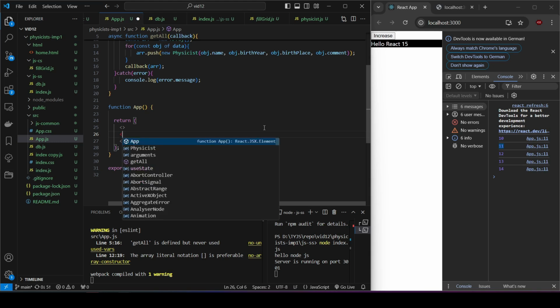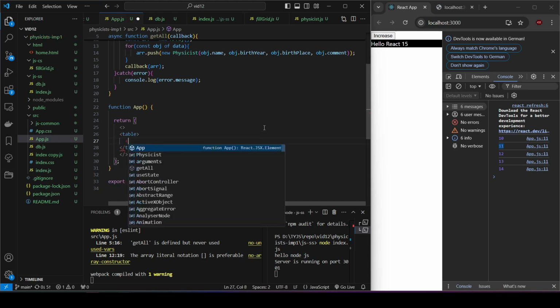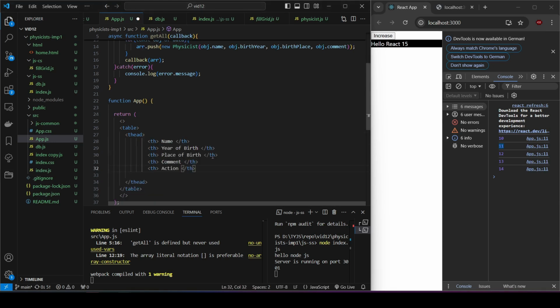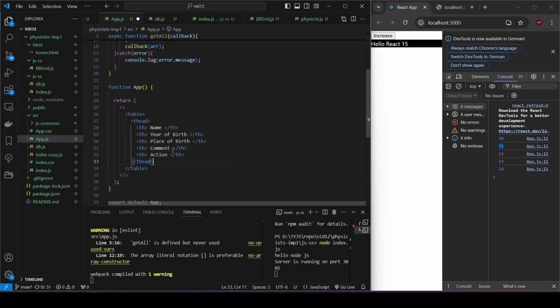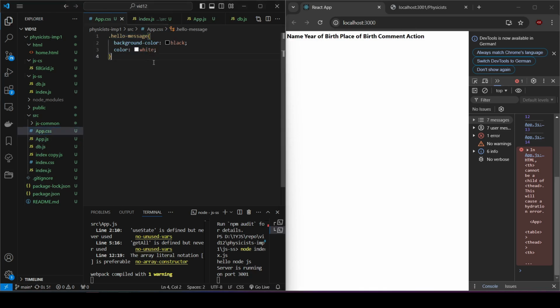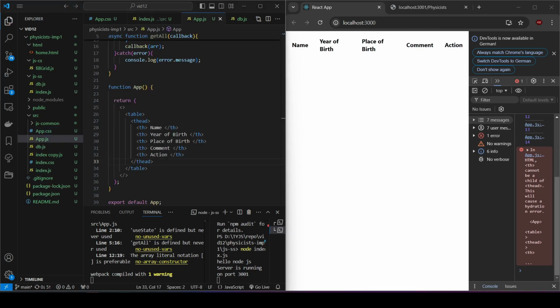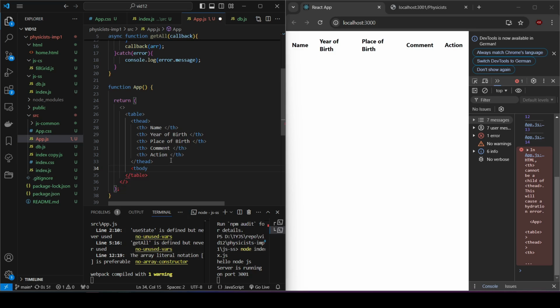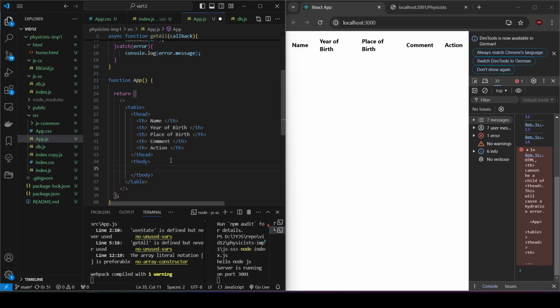So let's write table here. And of course, we will have a header. And inside the header, we will have 5 columns as before. So we have name, year of birth, place of birth, comment, and the actions. If we saved, you can see the columns here. Let me put also the styles for the table here inside our style sheet. And now let us see how we can render the data rows. Let me first put here the body of the table, and then we will need an expression here inside this JSX.